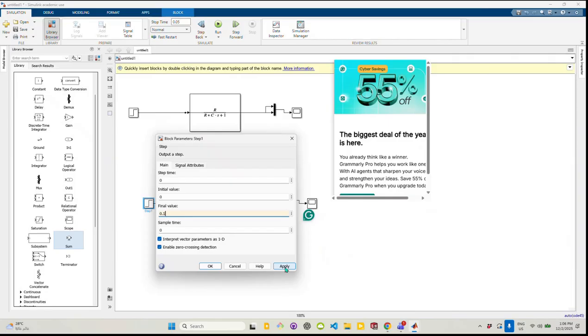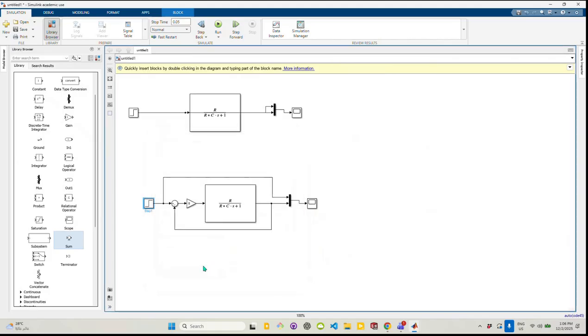MATLAB never takes care of units, so you have to take care of units. Click apply, and then we are going to run. When we run both of them, both of the block diagrams will run. So it's going to run both the block diagrams. Anything which is inside the window will run. So we will run it.